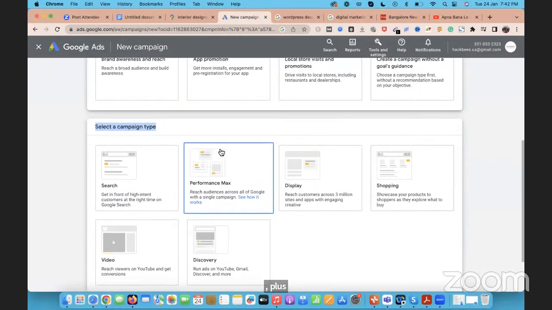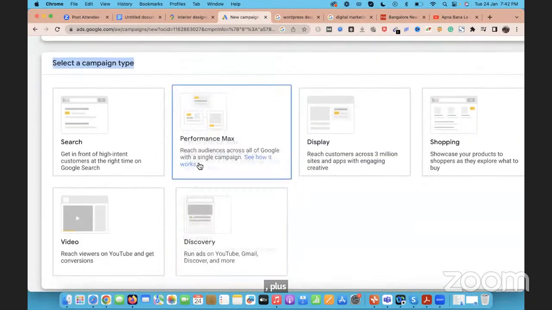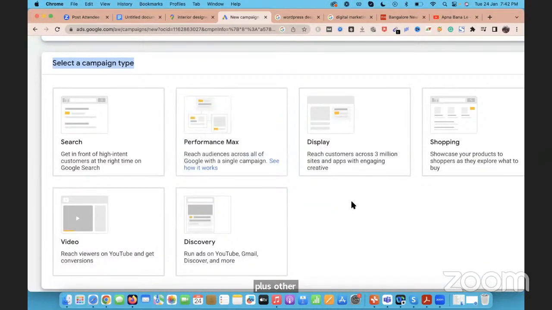See, they have written it also. If you see now, it says: reach your audience across all of Google with a single campaign. So if we want to reach the maximum number of platforms with one ad, we can go ahead with that.